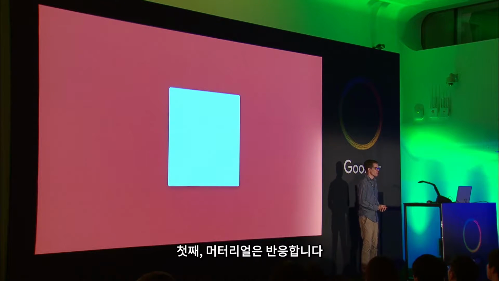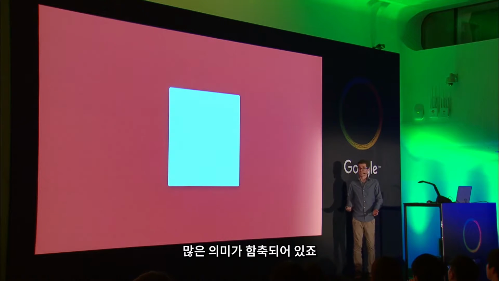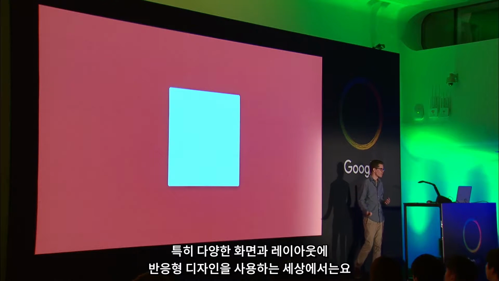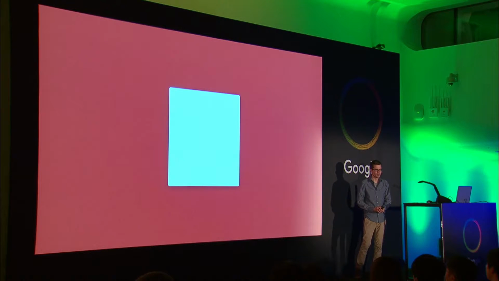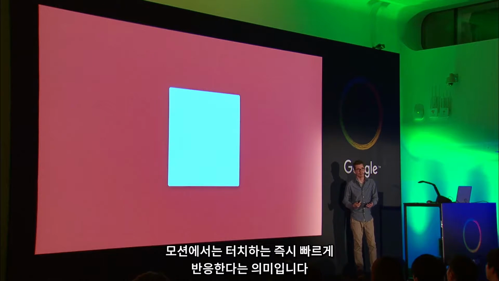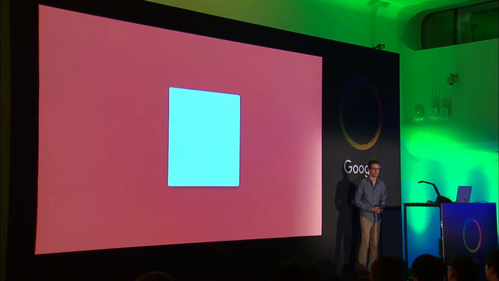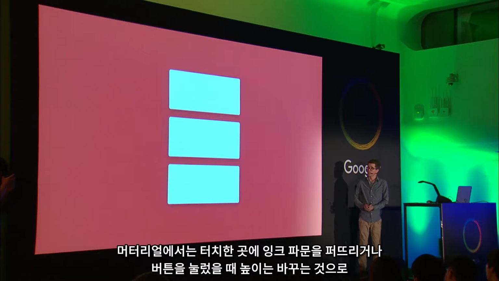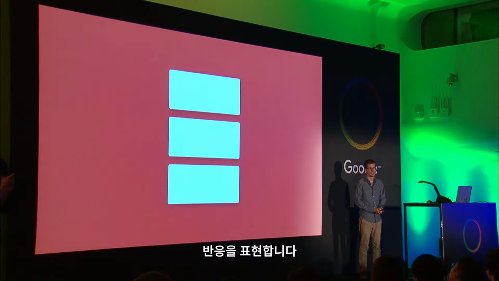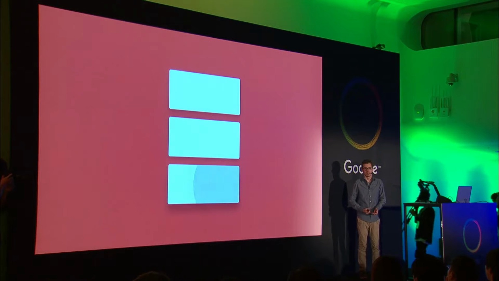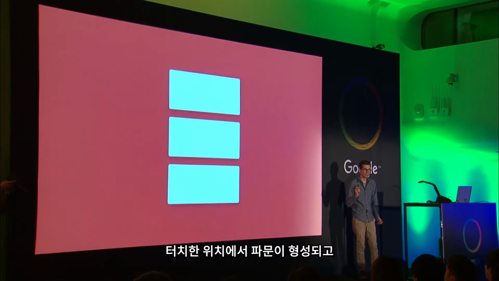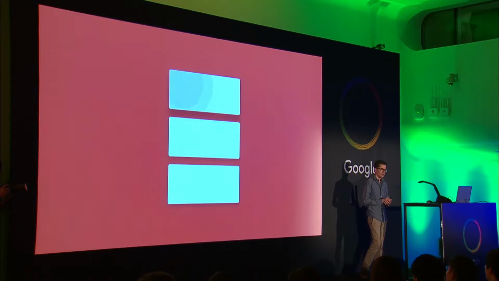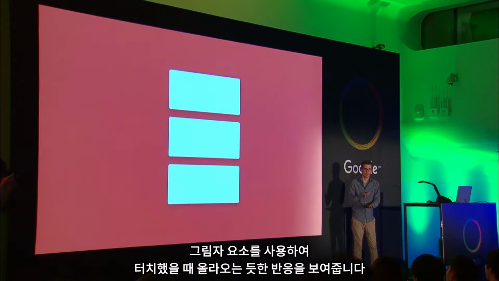First, material is responsive. This can mean a lot of things, especially in the world of responsive design with different screen sizes and layouts. But when it comes to motion, this means it immediately and quickly responds to your touch. In material, this response is shown with an ink ripple in the exact location that you tapped it, and a change in elevation when you tap a button. The ink ripple forms from that precise location, and the element shadow signifies that it's actually rising to your touch. It's a form of response.